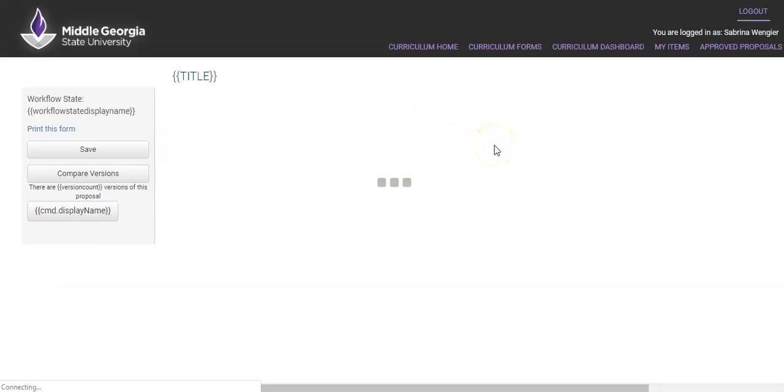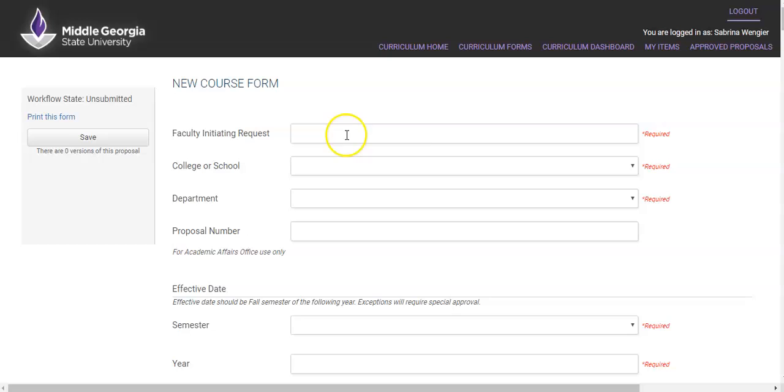So there are a lot of required fields, and obviously you need to make sure that you fill those out. The save button is right here. Unfortunately, you cannot save as you go, so everything that's required needs to be filled out before you can hit the save button.